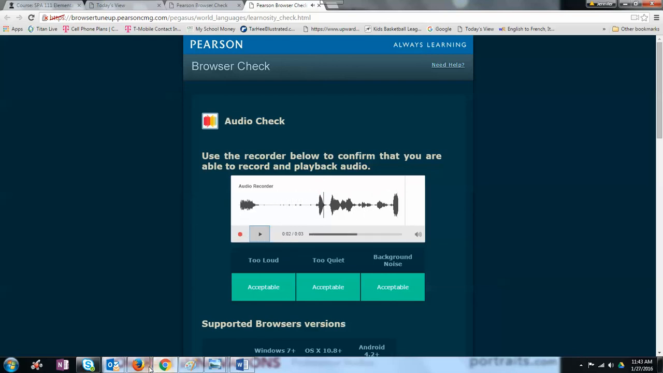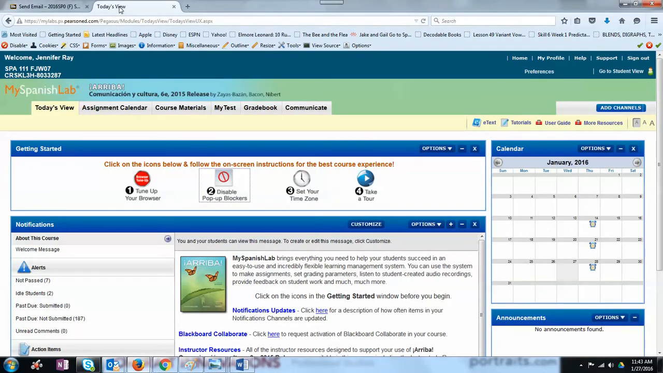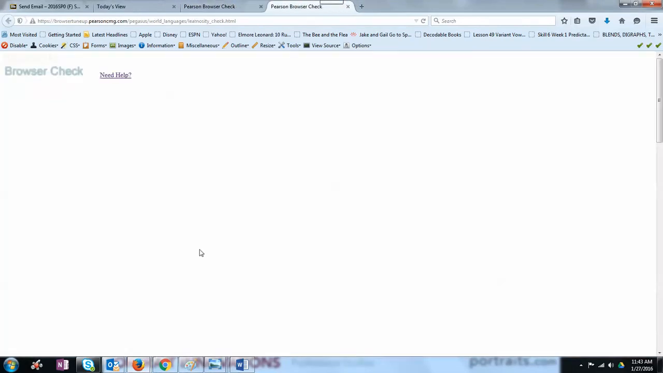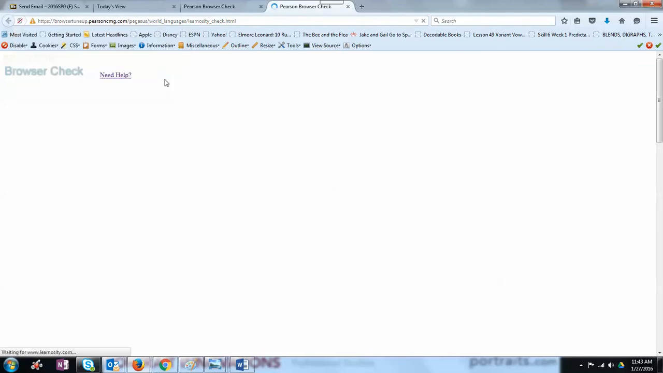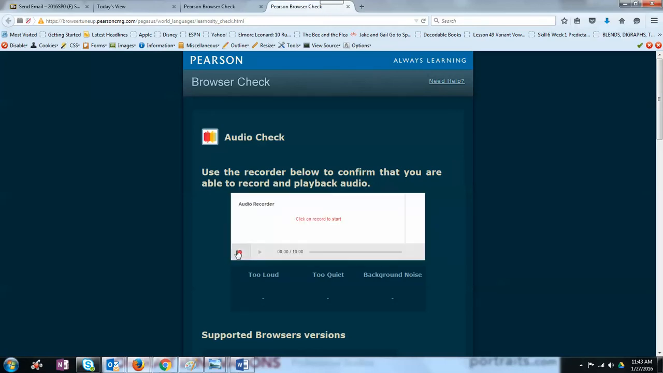And if you're in Firefox, okay, so if I do the browser tune-up in Firefox, I'm going to have a problem with confirming my voice. So I go over here and click on its shield and options. I'm going to disable my protection for now. And my Firefox, I have some issues with Flash, so I might have a problem still.